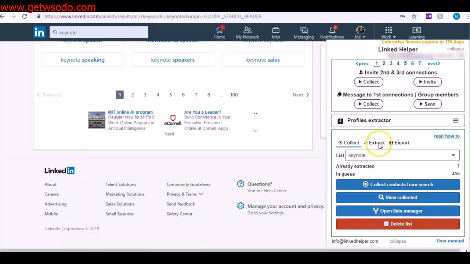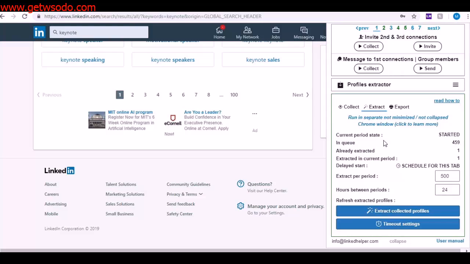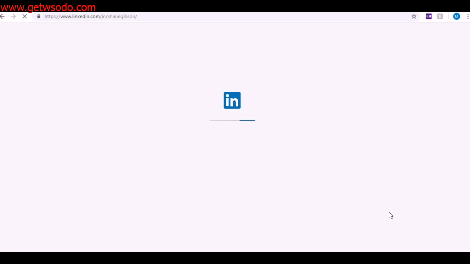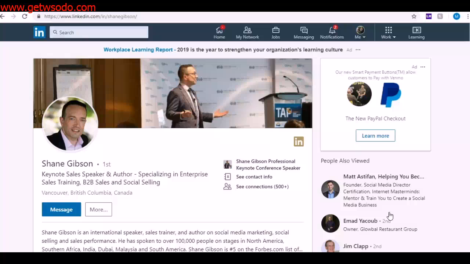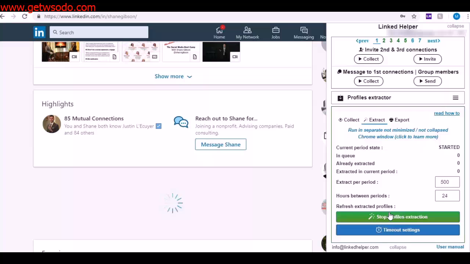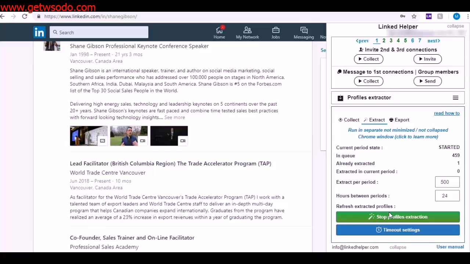Then I'm going to go here where it says extract. It says 459 in my queue, already extracted one. 500 in current period. You can probably make that number pretty high. And extract collected profile. So I'll come here. And just like everything else, it is going to go to the profile, jiggle around a little bit all over the profile, and then after 30 or 45 seconds is going to have collected all of their information, and you are going to be able to export this into a CSV file.